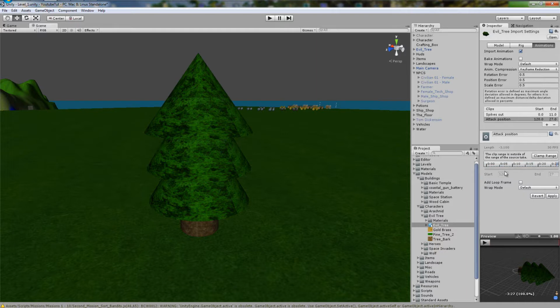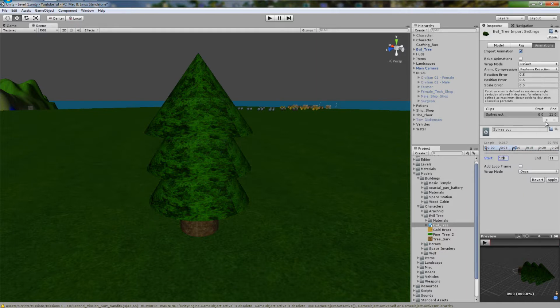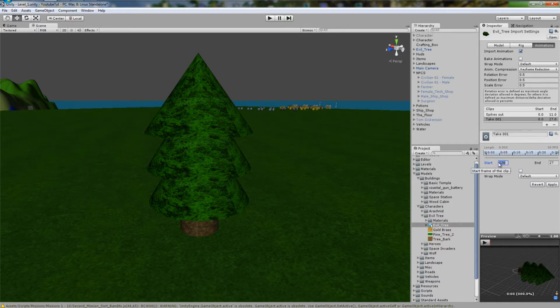And if you mess up, you can see it glitches, which I really don't like. So we'll do it a bit slowly. 12 to 15. And it does loop. Make sure you click loop. I don't know what add loop frame does, but I ticked it anyway and it seemed to work.